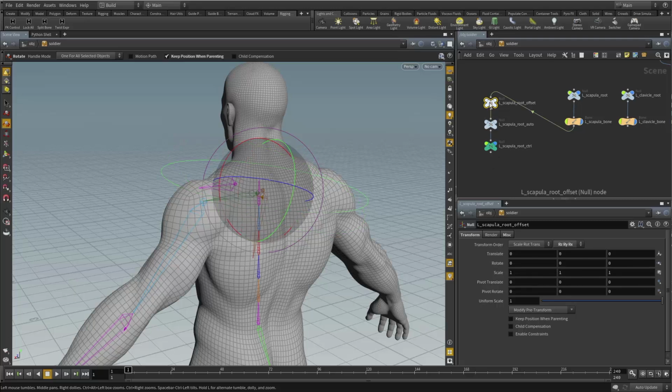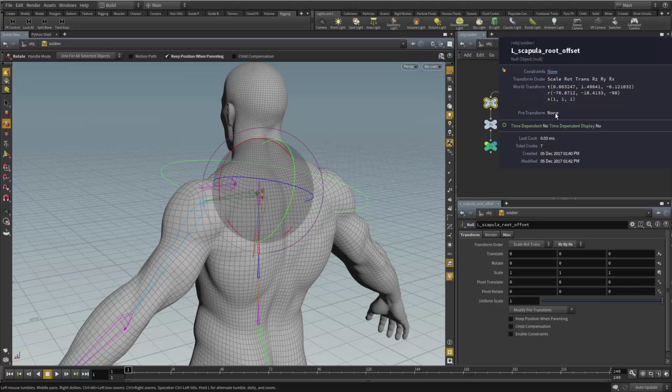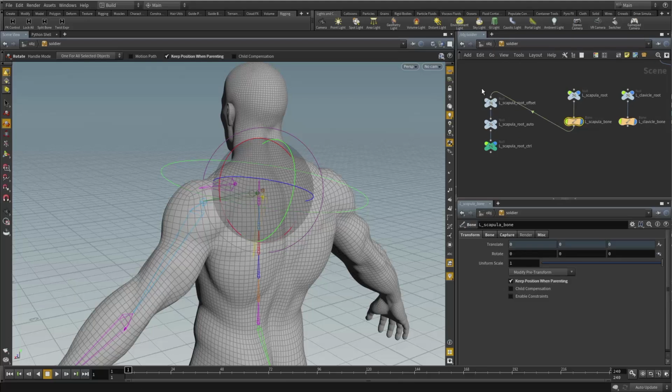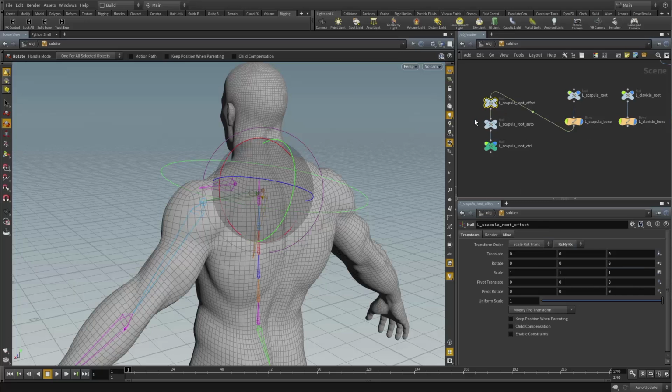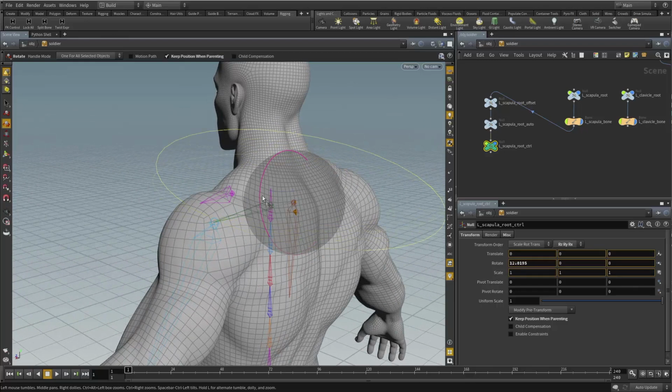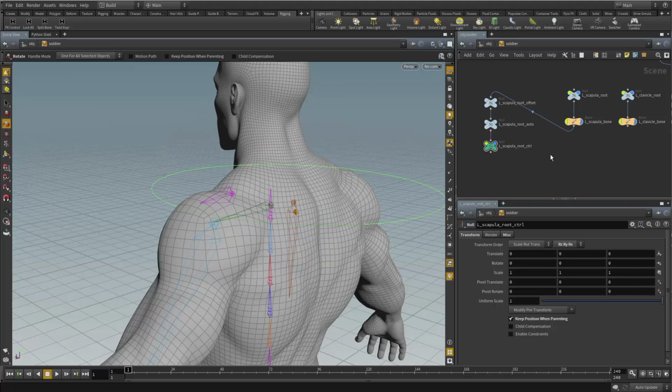And so now it has a world transform that it's inheriting from the bone, but it has no pre-transform and no local transform. So now it's in exactly the same position and orientation as that bone. Because the auto is inheriting that from the offset and the control is inheriting from the auto, now when we select our control, we can see that rotating in the viewport out will give us a positive rotation. That's exactly what we want. So now we turn keep position when parenting back on, and we can sever this connection.